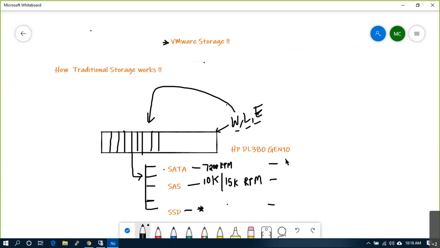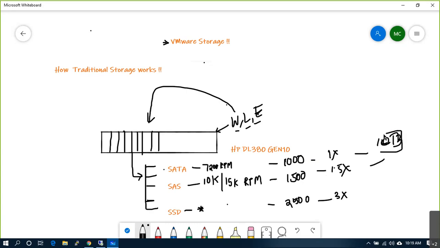Just a layman example, I'm not saying exact prices. If it is 1000 rupees, okay, it might be 1500, it might be 2500. Okay, if it is performing at 1x, it might be 1.5x speed, and it might be 3x. If it's capacity level, 10 TB.